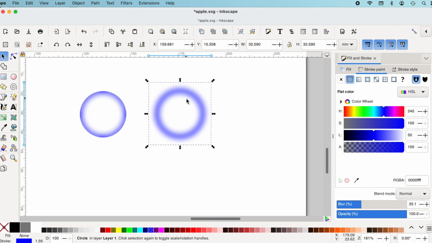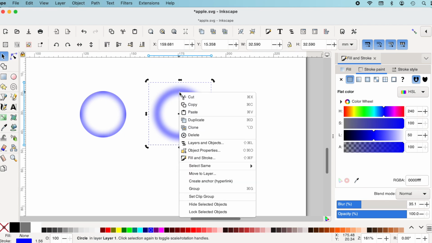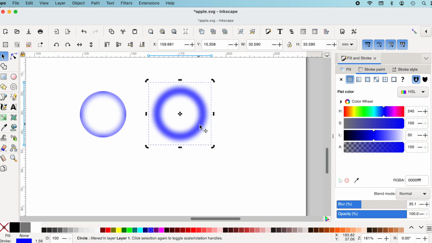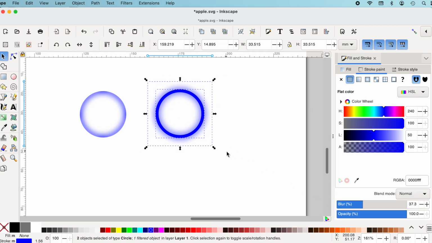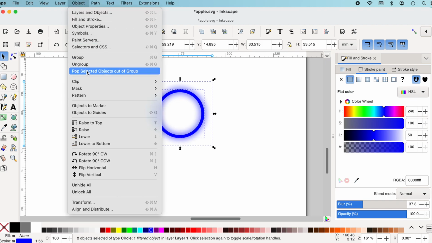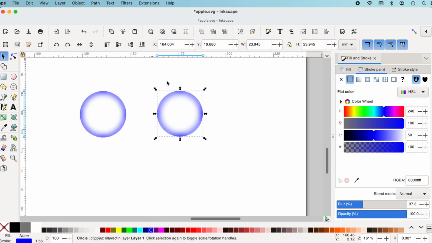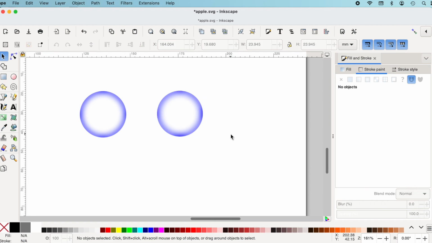Then we're going to make a copy of this. To copy, you can simply select the shape you want to copy, click the right side of the mouse, and then click Duplicate. Now we're going to go back to our blur and then remove the blur completely. Now we're going to select both objects, and then we're going to go to Object, Clip, and Set. There you go, and there is your bubble effect.